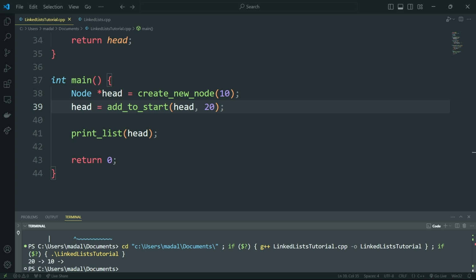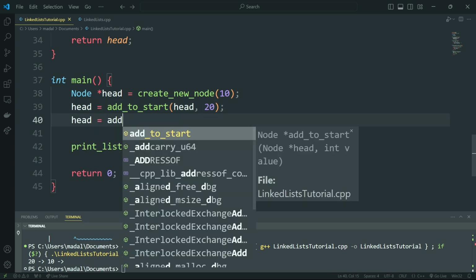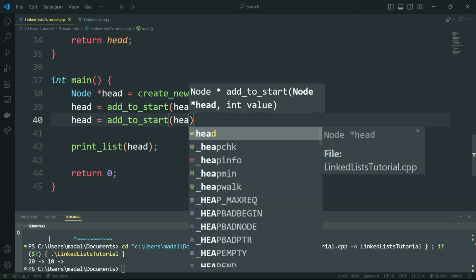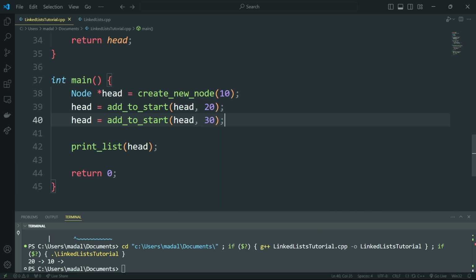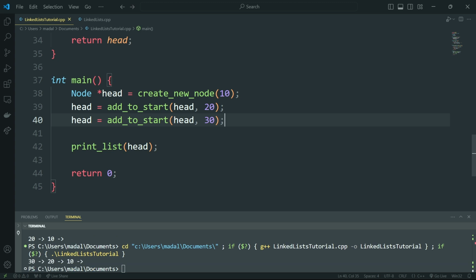And there we have it. We've added an element successfully to the beginning of the list. Now let's do this one more time. Let's add to start. Let's pass in here the head, and let's add, for example, 30. And if I run this, we've successfully added 30 to the beginning of the list, right? So easy peasy. Now let's learn how to add an element to the end of the list.